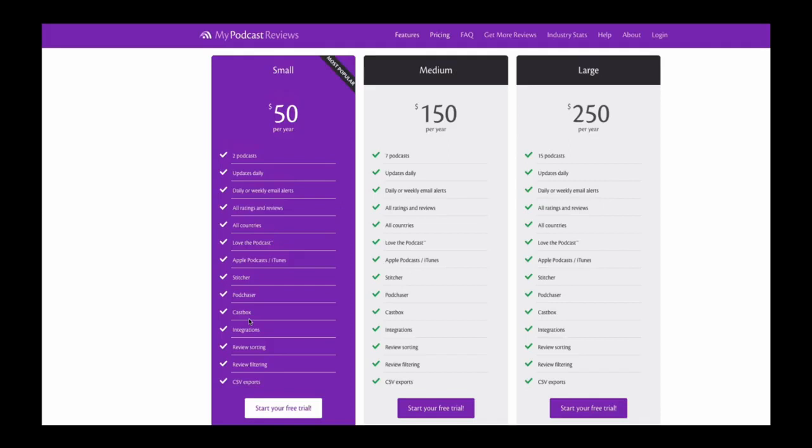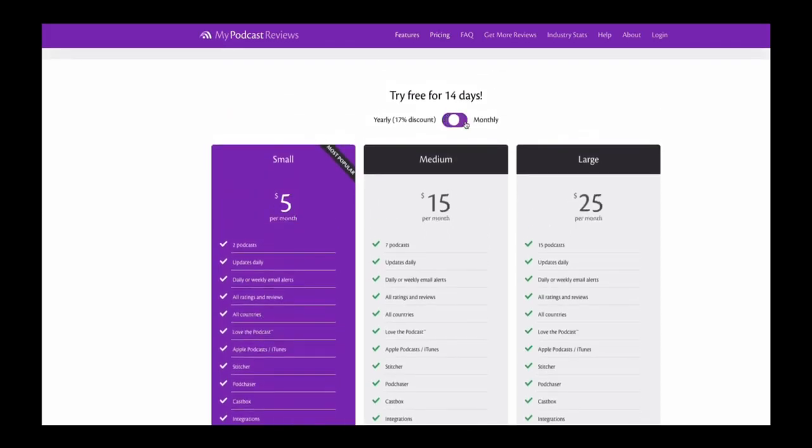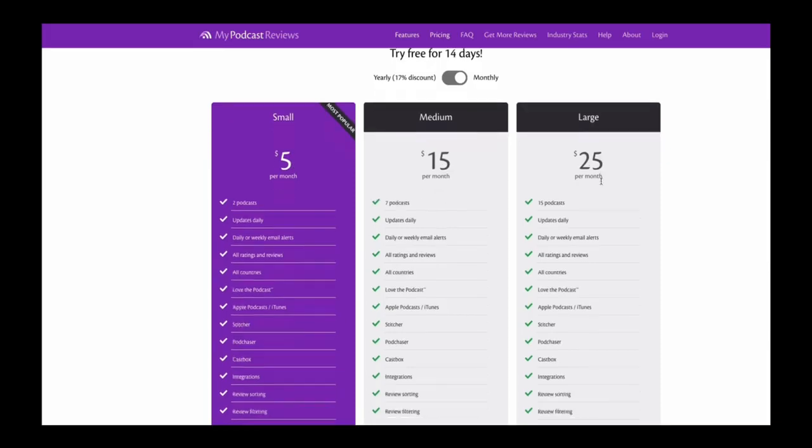And as I showed in the dashboard area, there's a lot more coming. If you want to pay monthly, it's $5 per month. So basically, you're saving $10 annually if you pay for the annual one, and you'll save a similar amount on the medium and large plans. If you pay annually versus monthly, you get about a 17% discount.